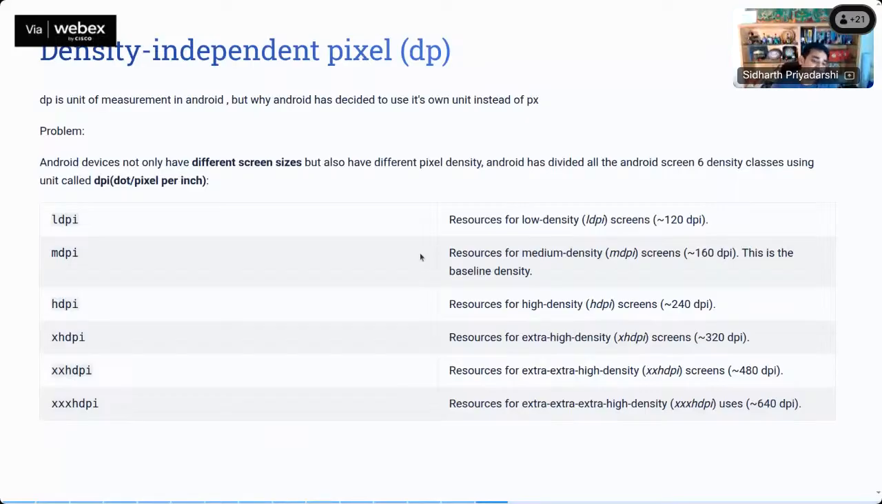The problem we were facing here is that Android devices not only have different screen sizes but also different pixel densities. What does it mean? We will discuss this. Android has divided all the Android screens into 6 classes based on the DPI, which is pixels per inch, or you can consider dots per inch. Pixels per inch means in 1 inch, how many pixels your Android screen gets.